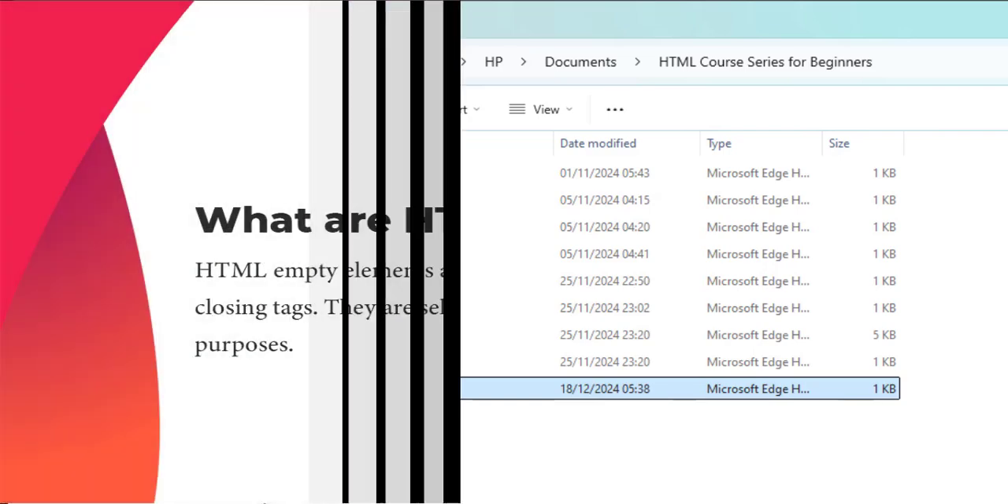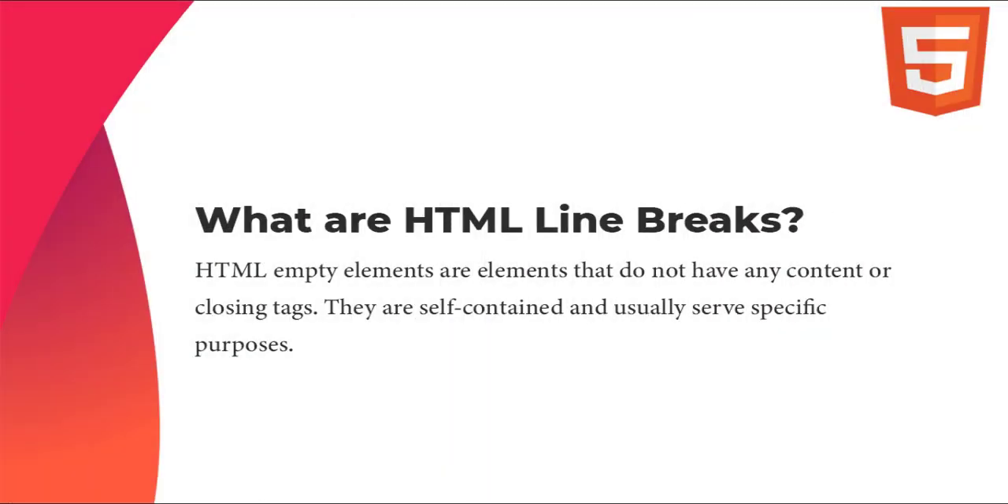Alright guys, and what are HTML empty elements? HTML empty elements are elements that do not have any content or closing tags. They don't have any content inside and they don't have a closing tag. They are usually self-contained and they serve a particular purpose, like maybe inserting media, line breaks, metadata. We'll be talking about line breaks and horizontal rule, that's BR and HR, but there are many of them.